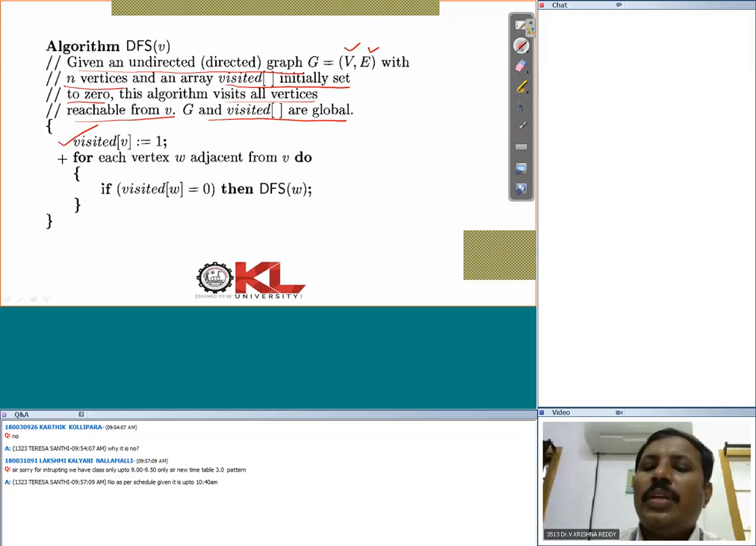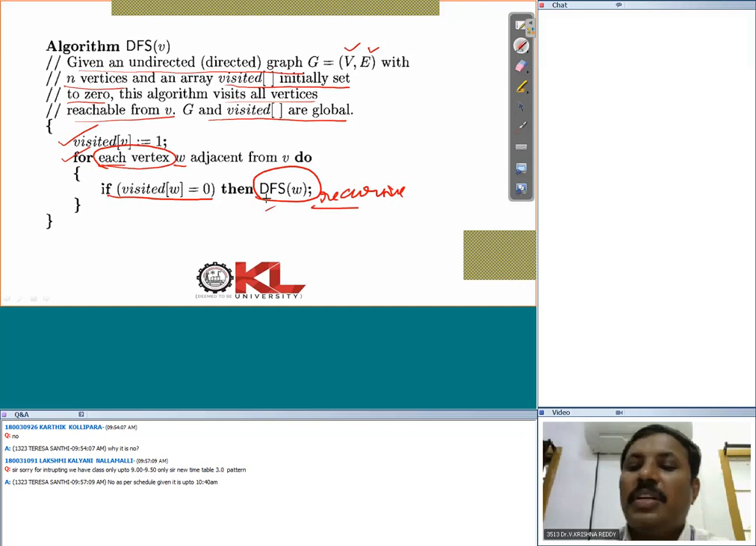Next, for each vertex W, not for all vertices, please observe, each vertex is the keyword here. For BFS, it is all vertices W adjacent to U, but here, one vertex only we have to calculate and start the DFS calculation. If that vertex's visited value is 0, then we recursively call the DFS algorithm. It is a recursive function. In BFS, we never use a recursive function. It is an iterative function.